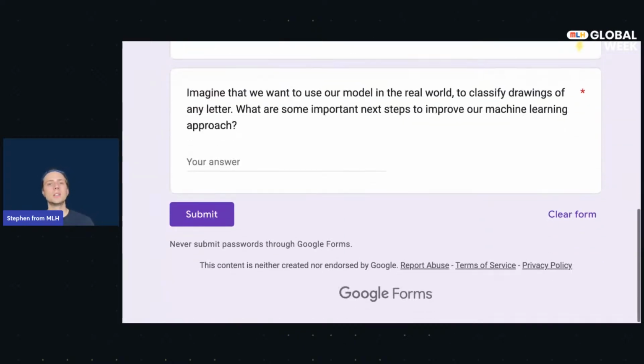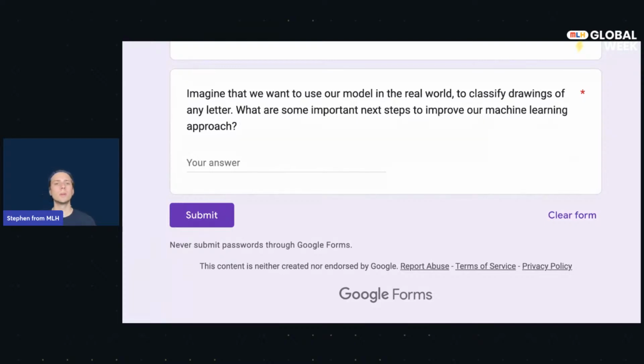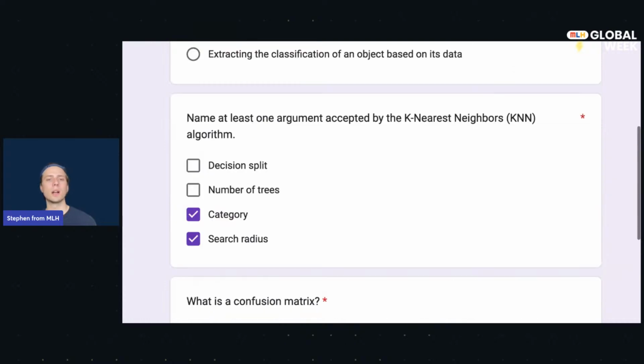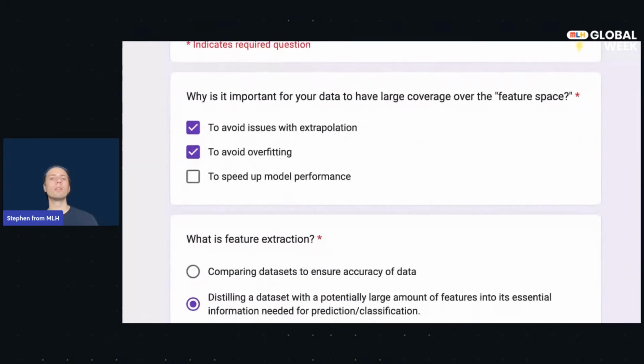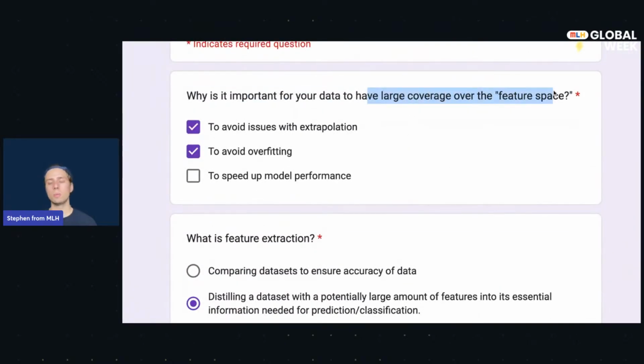And so imagine that we want to use our model in the real world to classify the drawings of any letter. What are some important next steps to improve our machine learning approach? So one really important thing would be for us to increase our coverage of the feature space. I think that will be the best way to do it. And actually, we will get into that in the next section. So just stay tuned for that.